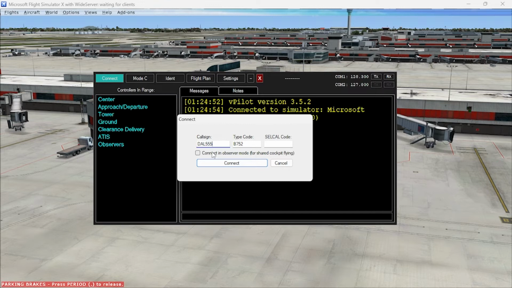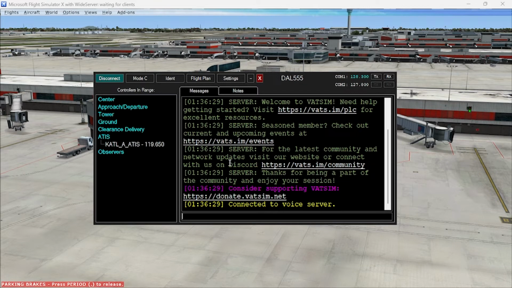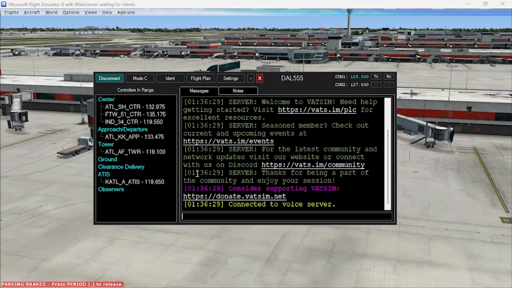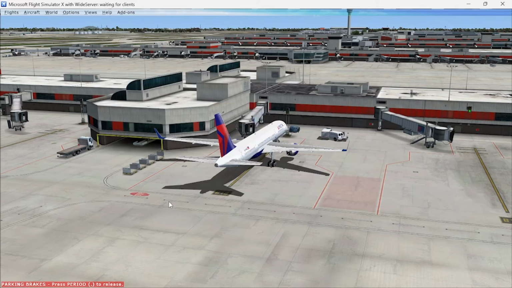Don't worry about checking anything here. That's not applicable. Click connect. And it's going to connect to the network, and you're going to see this section here populate. And currently we have an ATIS frequency for arrival and departure. We have Atlanta Tower online, Atlanta Approach is online, which also acts as departure, and we have Atlanta Center. And we'll go ahead and lower that for a second.